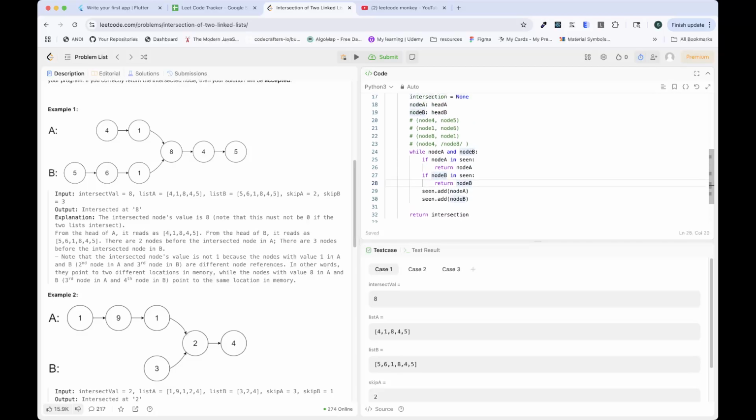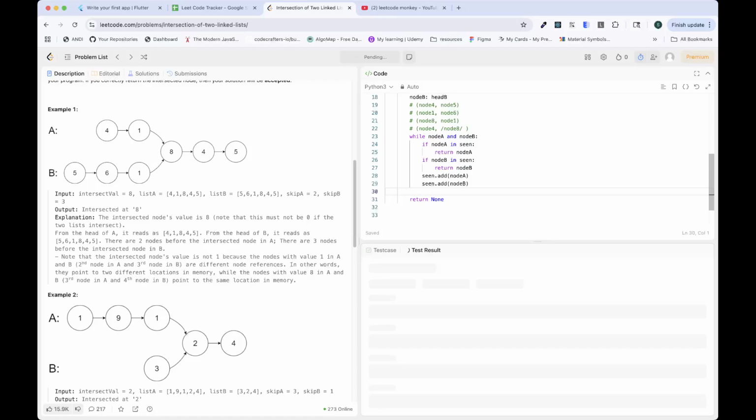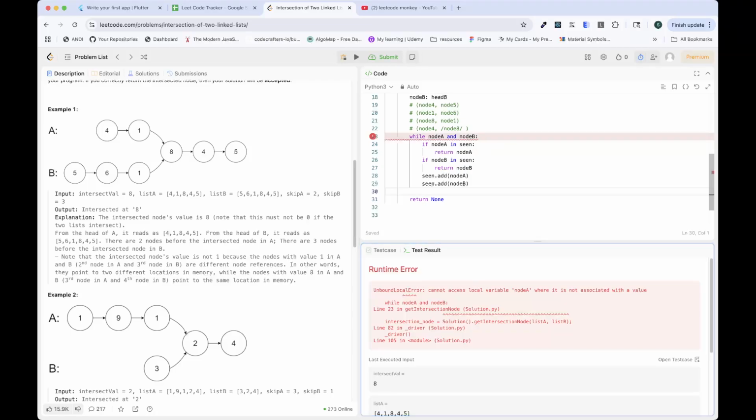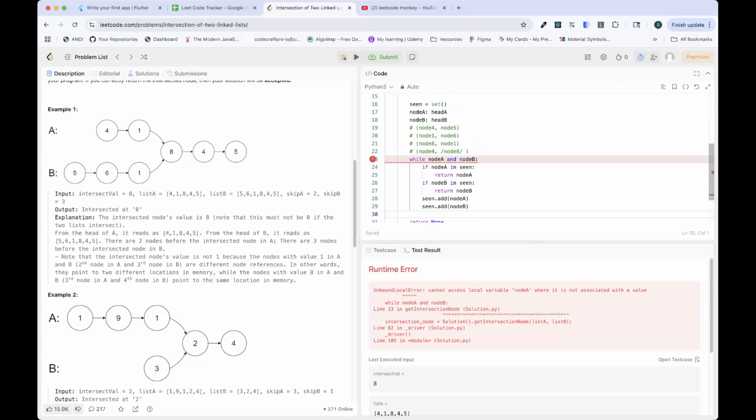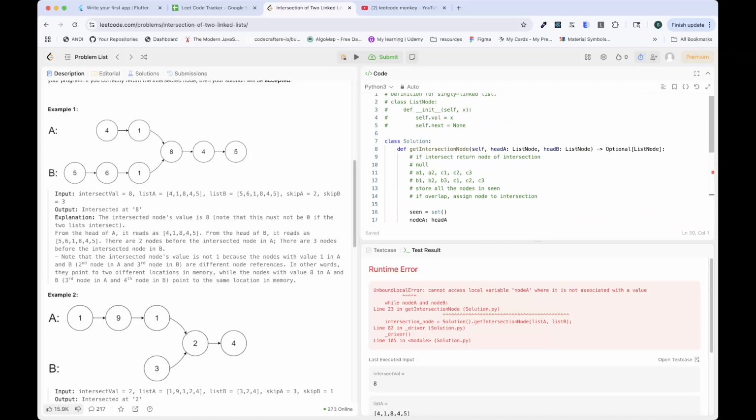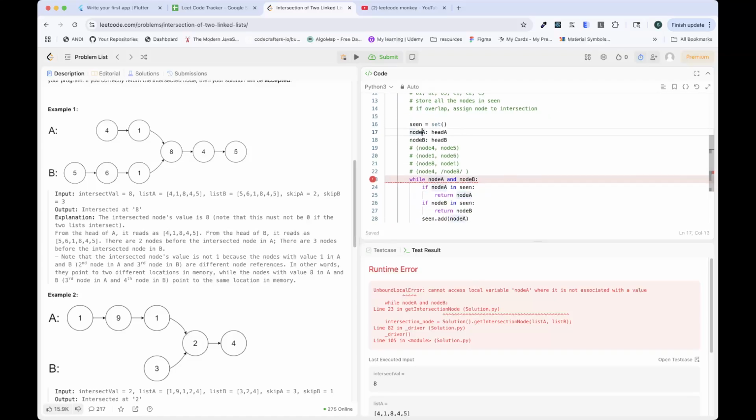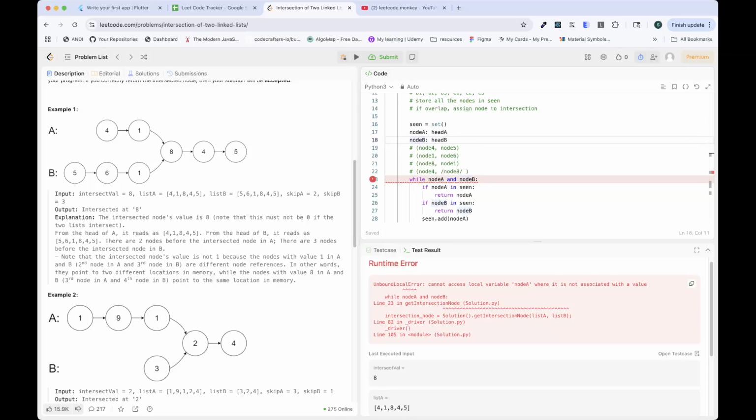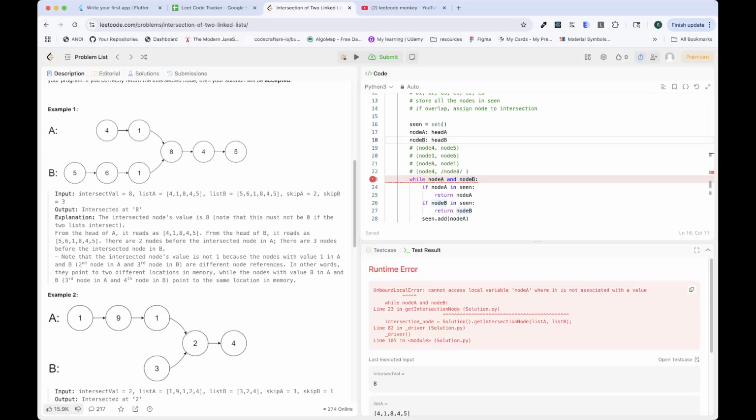And I actually realized that we don't really need the intersection. We can just return none if the loop terminates. Let's try. Okay. So what's the problem here? Cannot access a local variable node where it's not associated with a value. Cannot access local variable.